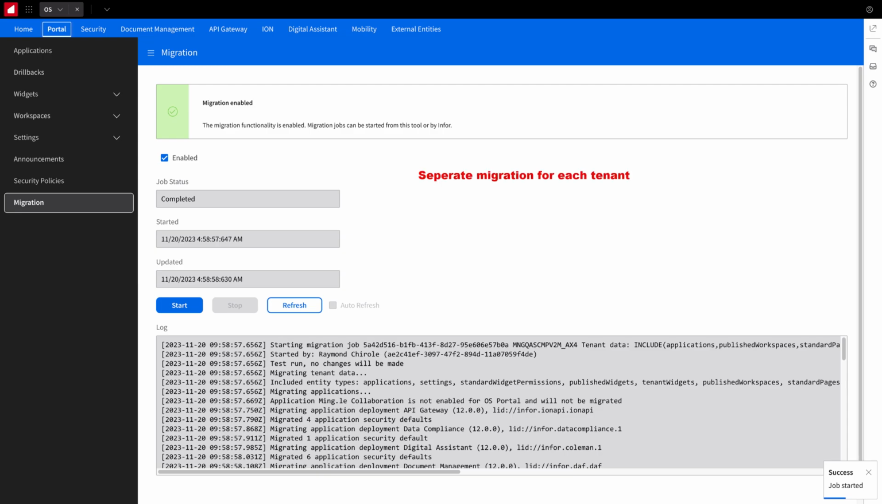Each tenant requires a separate migration. They must be in trial mode, and a support ticket is needed to transition to finalize mode.